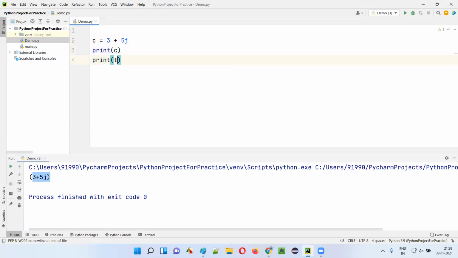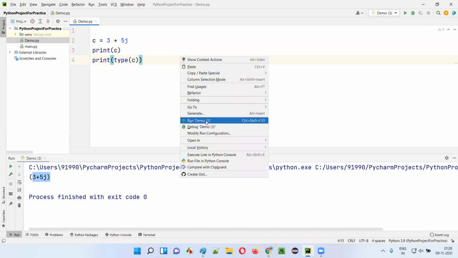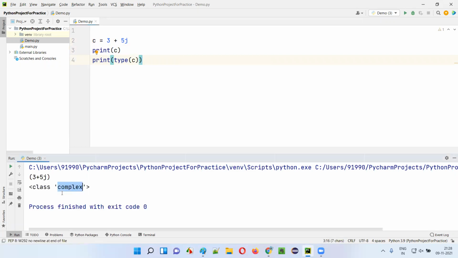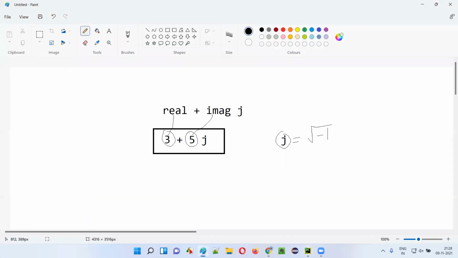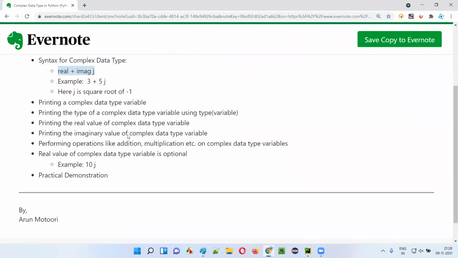If I want to know the data type of this particular variable c, where the complex value is stored, if I give type of c here, it will print complex as the data type. You will get the data type value as complex in the output. Fine. The next thing is, I have shown you how to print a complex data type variable, and also how to find the type of the complex data type variable using the type inbuilt function.